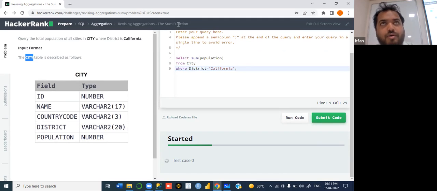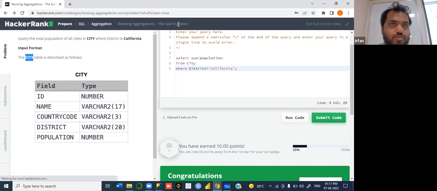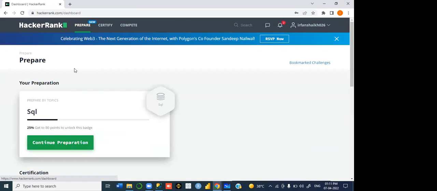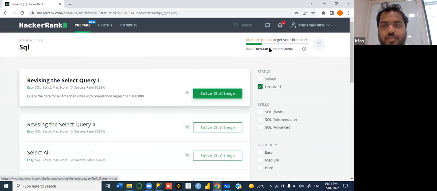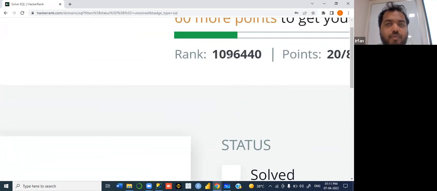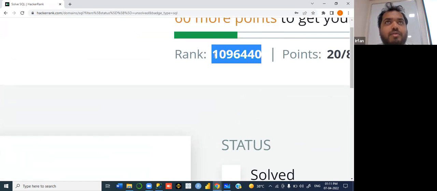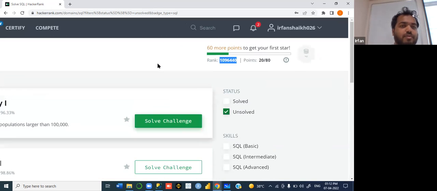You can take the help of Google also over here because it's open source. I never practiced this one. My rank earlier was 11 lakhs, and now it has become 10 lakhs. If you practice for 1 or 2 weeks, you will come to less than 1 lakh. But you have to practice.